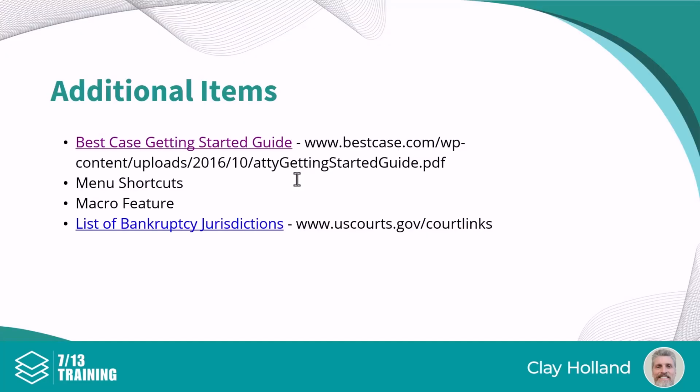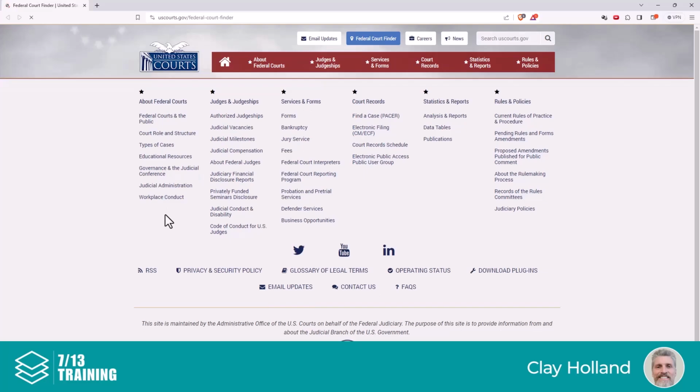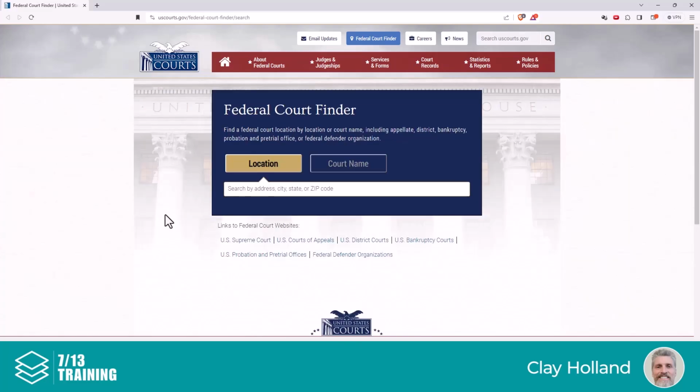Now, the last item I wanted to cover in our additional items is the list of bankruptcy jurisdictions. Since we've been talking a lot about the jurisdictions, let's go ahead and take a look at this website at uscourts.gov/federal-court/finder/search. And this will allow you to find the jurisdictions that are out there. And so as you can see in this federal court finder, we can search by location here, which I find to be the easiest. Search by address, city, state, or zip code.